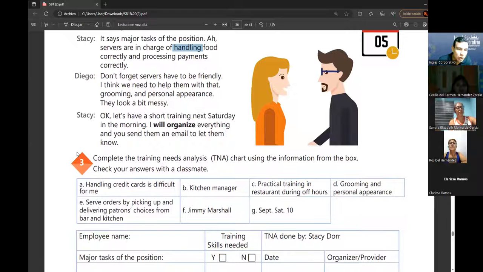Excellent. Very good. Organize. Repeat after me. Say that again. Organize. Send. Very good. All right. And let me see. Let them. Very good. All right. Excellent.